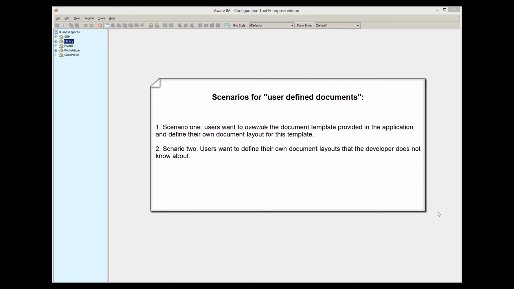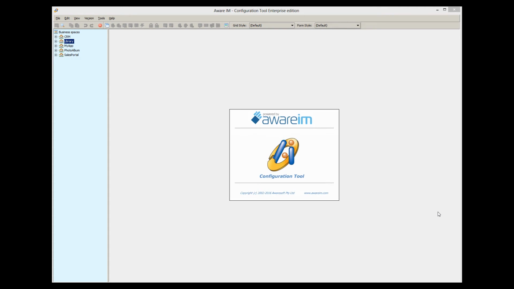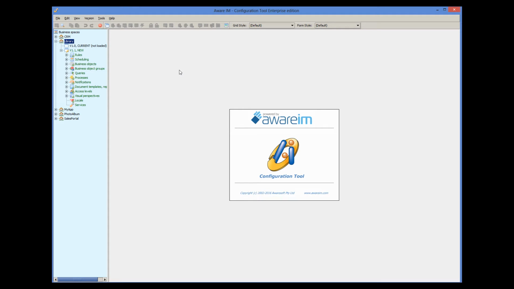Let's start with the first scenario and look at the library sample application. In this application, the administrator of the library can register a payment made by the library member. At the end of this payment registration, the administrator can print out a receipt that he can then send to the library member. Let me quickly show this to you.